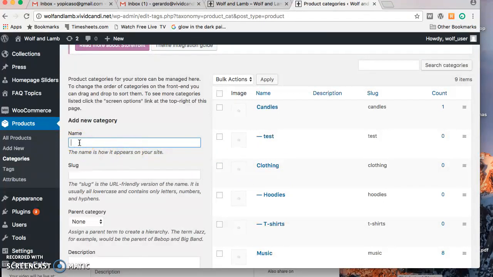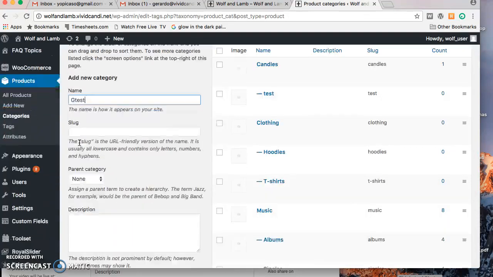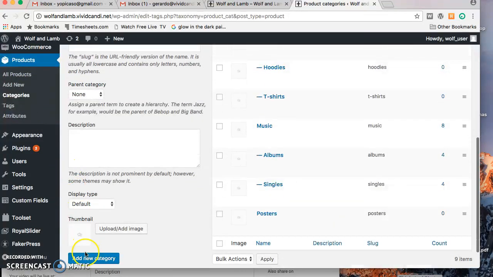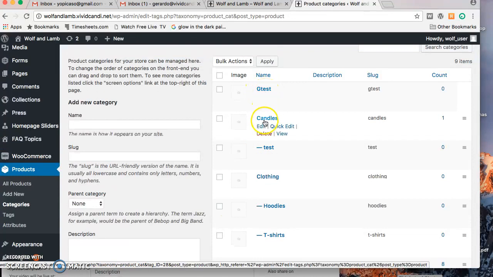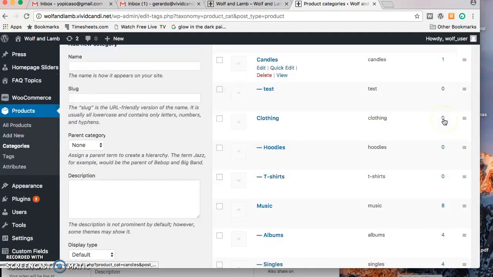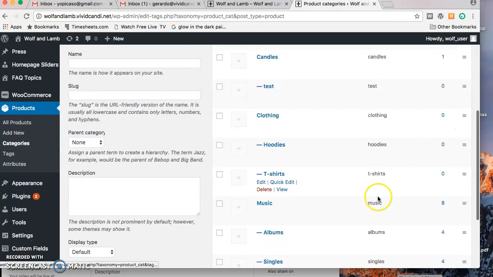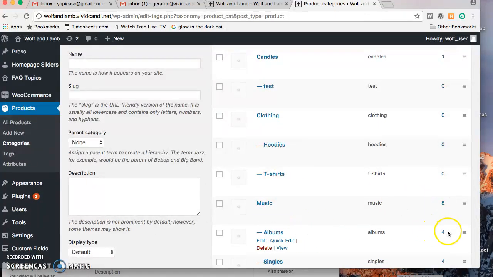So let's say I want to create a category. It's called, I don't know, G-test. That's my category, right? So once I name my category, click add new category. That category will appear right here on my list. So that's my new category. As you can see here in candles, we have one product. And then on music, because it's the test category, we got 8 products. Albums, we got 4 products.